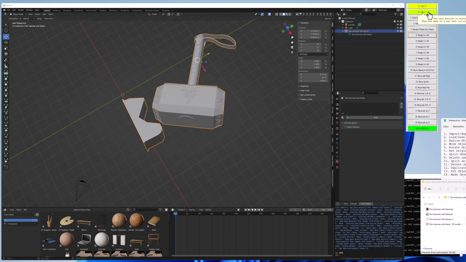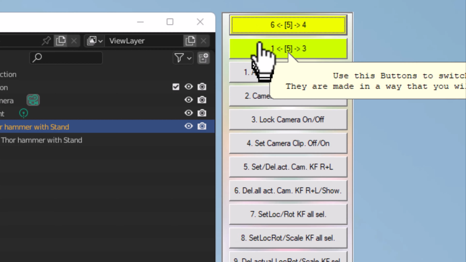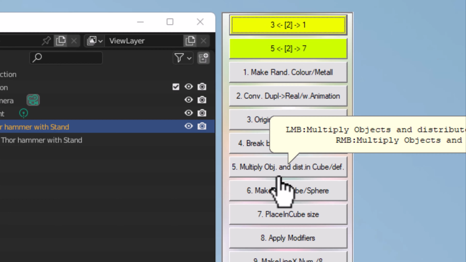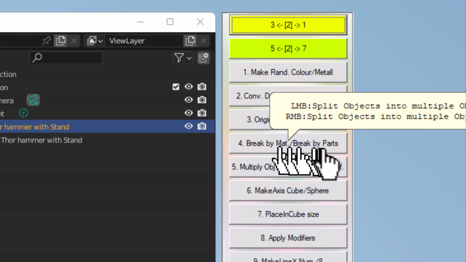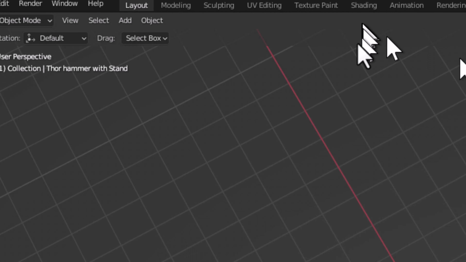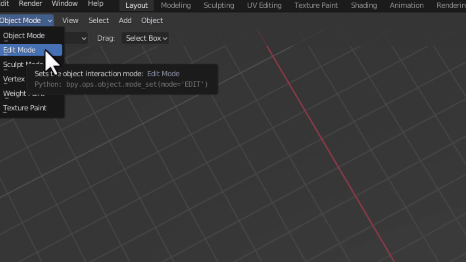Again, if I use the add-on, I think there is an easier button for splitting objects. If I find it, there's one button where I can just split the objects. I think it's here. So here, break by parts. I would just press the right mouse button and it would split the object. But regularly in Blender, if you don't have the add-on, you will go to the Edit mode here. Also here in the Edit mode, left mouse button.